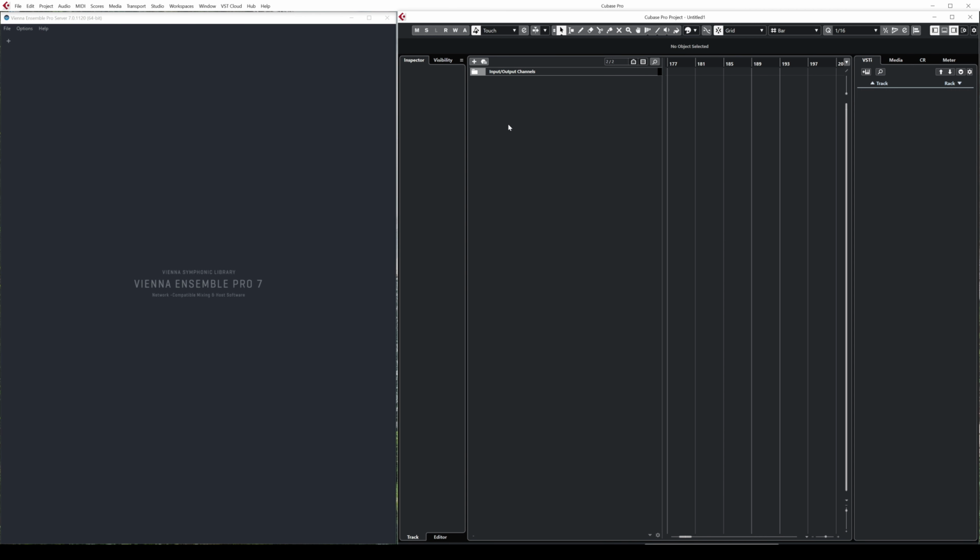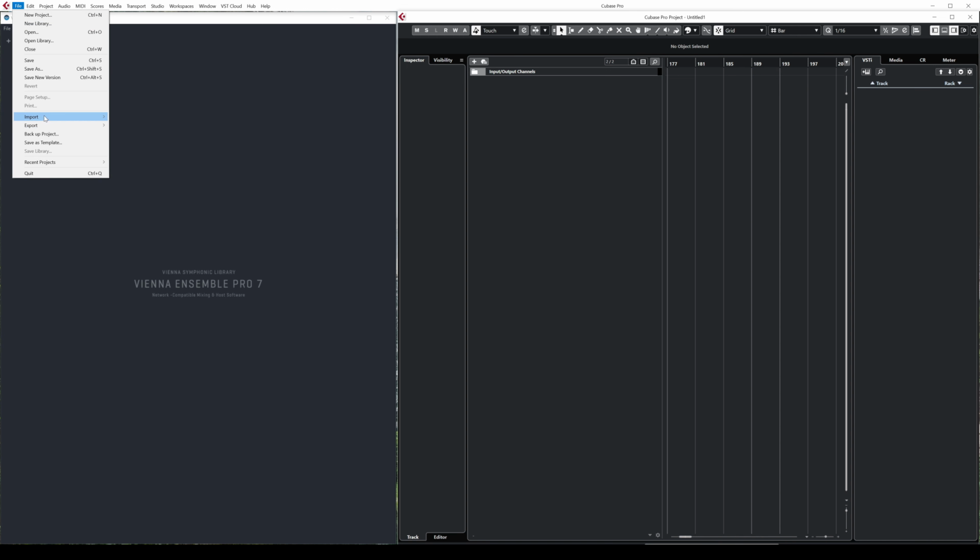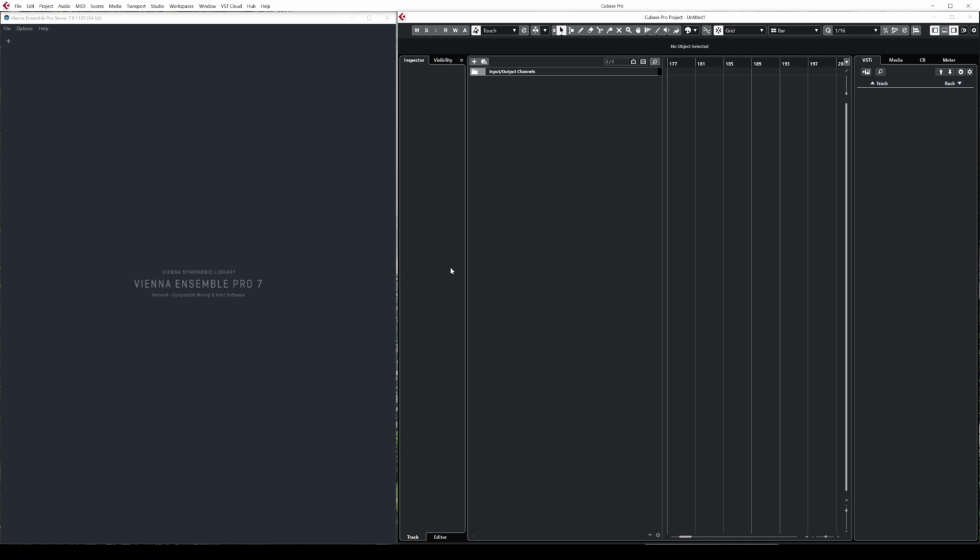Okay, so let's start with a fresh project, an empty Vienna Ensemble Pro server and an empty Cubase project. What you need to do is just go to File, Import, Tracks from Projects, and you select the project. In that case, I'm taking the 2.4.0. It's not taking 15 minutes to load, but it's just a few seconds.